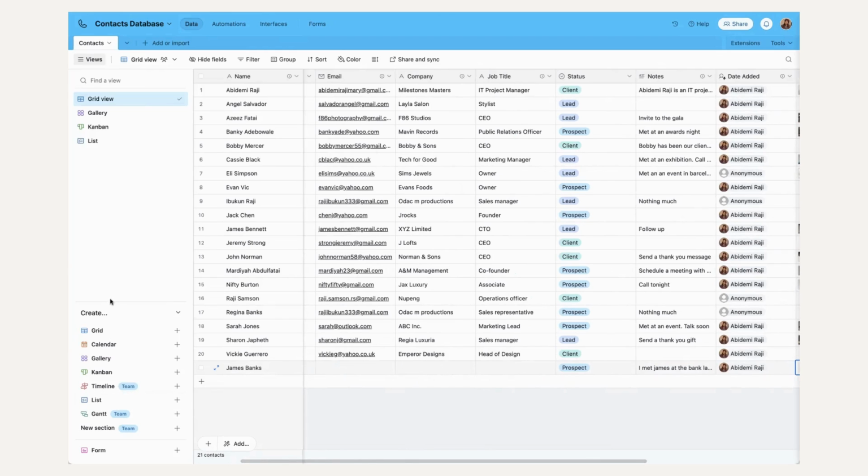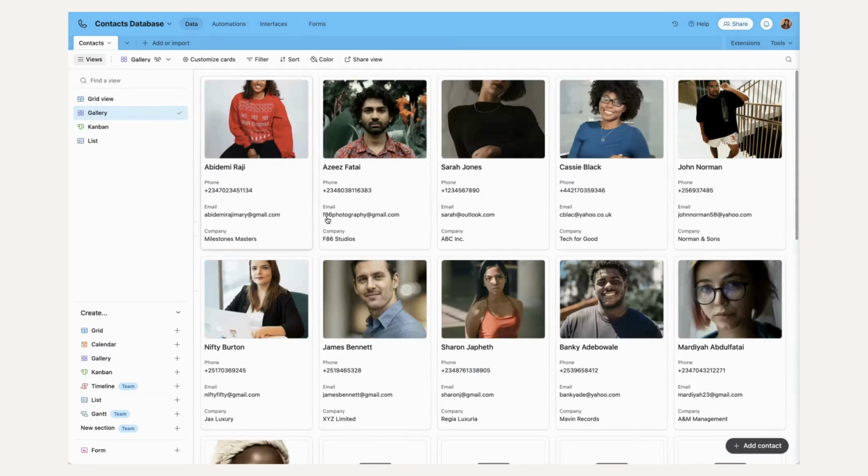Then let's go on to views. Views is one of Airtable's most powerful features. A view is just a different way to look at your data. Automatically, Airtable gives you the grid view by default, and you can add as many other views as you want. Here, I've already added views, and if I click to see the gallery view, it shows a contact card for my contacts. As you can see here, I've added their images, the name, the phone number, the email, and the company where they work. The gallery view is a perfect view for visual data with photos.